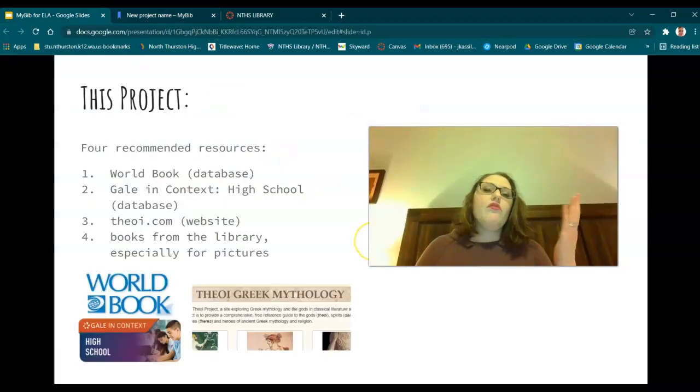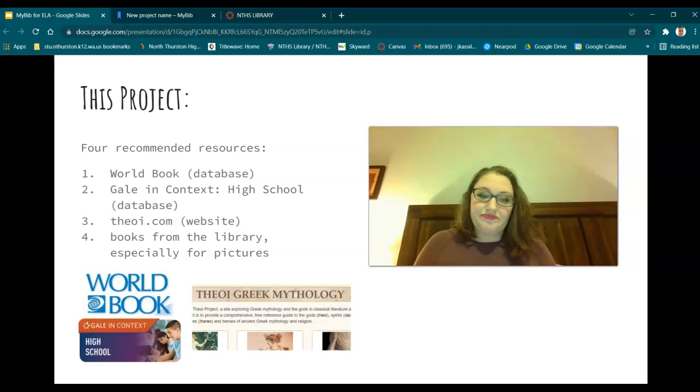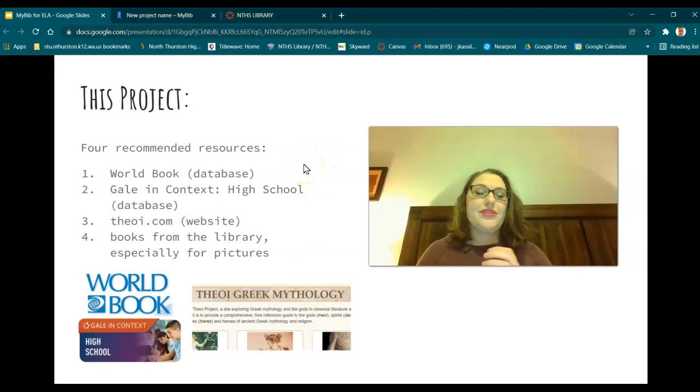So for this particular project, there are four recommended resources for you. First is going to be World Book, which is one of our library databases. Gale in Context High School, that's another database. Both of them deliver very different types of results, so I'll show you those and how to cite from them. Theoi.com, which is a rad website. So we'll be able to look at how you cite things from the web. And then books from the library, especially if you're looking for pictures.